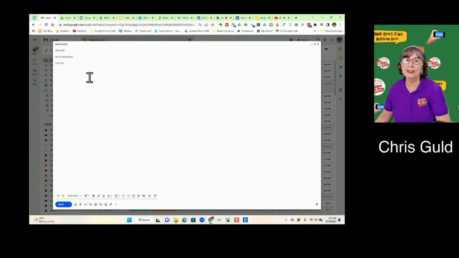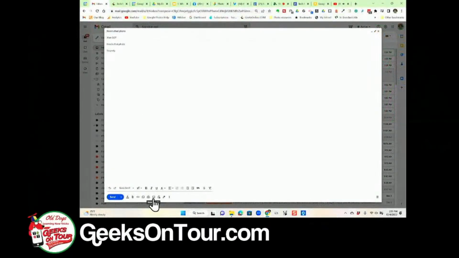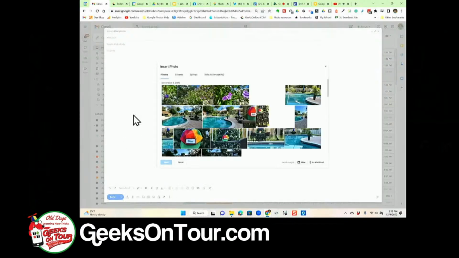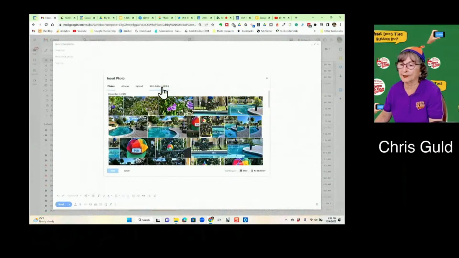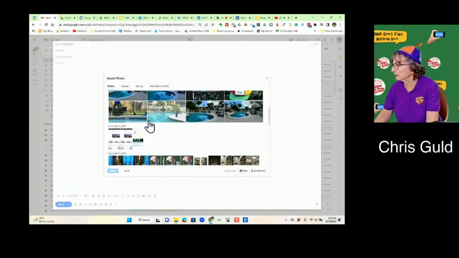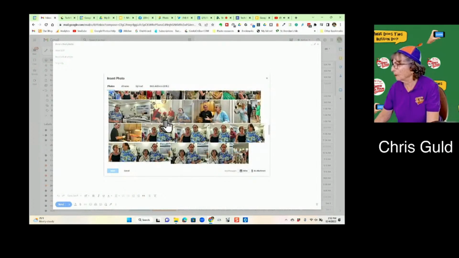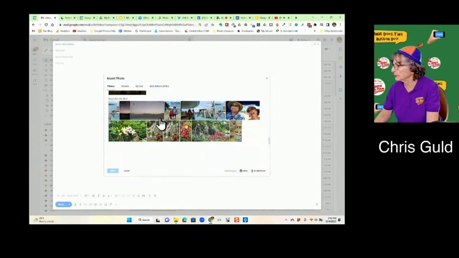I'm going to pull it in from Google Photos by clicking on this little icon. It says insert photo if you hover over it. Insert photo, and then photos and albums. That is referring to Google Photos. Upload means it's on your computer, or web address means it's just somewhere accessible on the web. I'm on Photos, and here are all of my Google Photos.